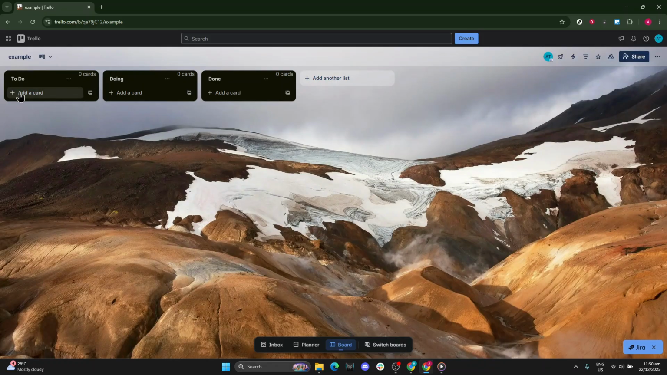Add a card. You'll typically see an Add a Card option in your first column. Click it and a small text field will open. Name the card with a short action-focused title, like Draft Project Outline or Schedule Kickoff. This title is what you'll see on the board at a glance, so keep it clear and concise.